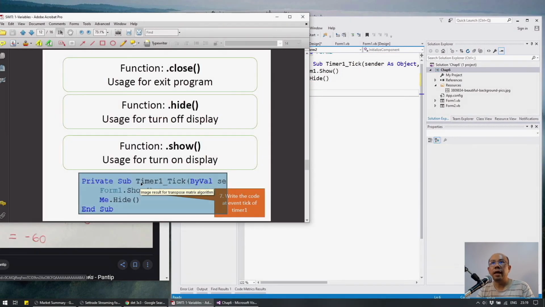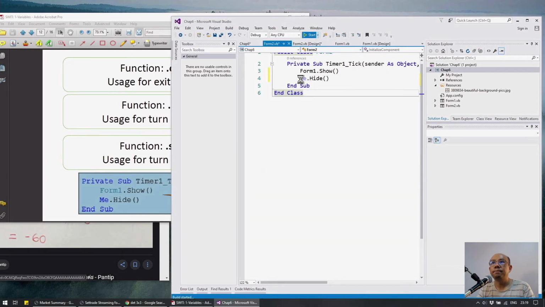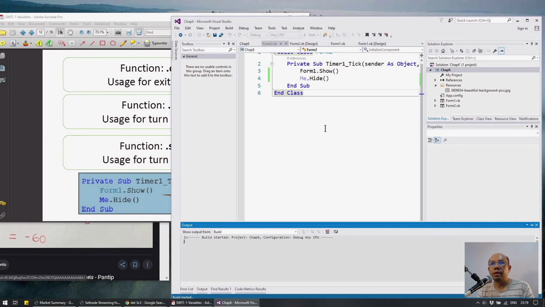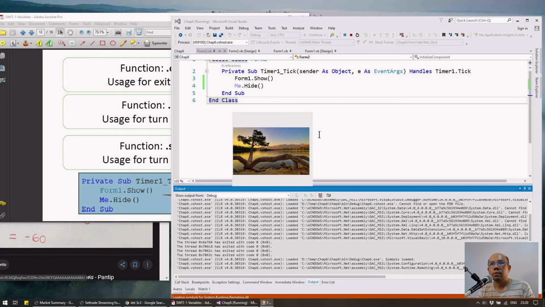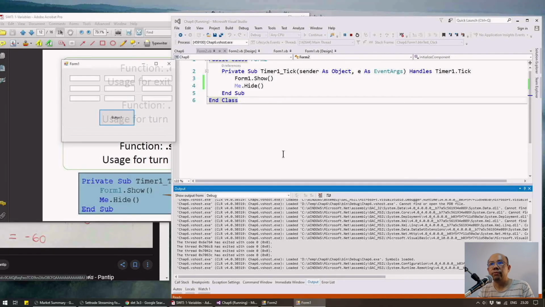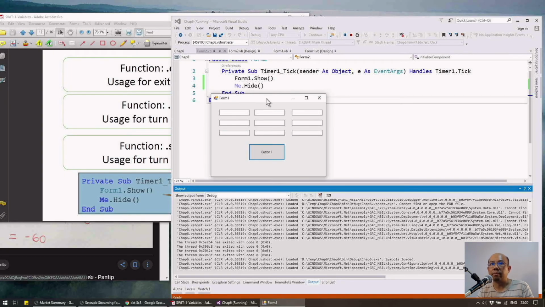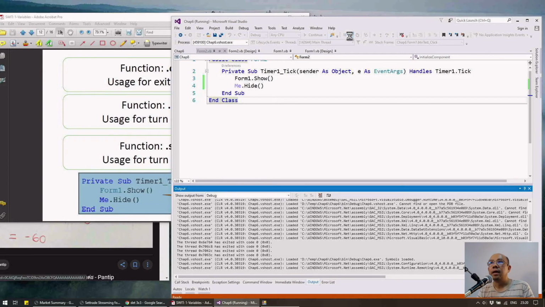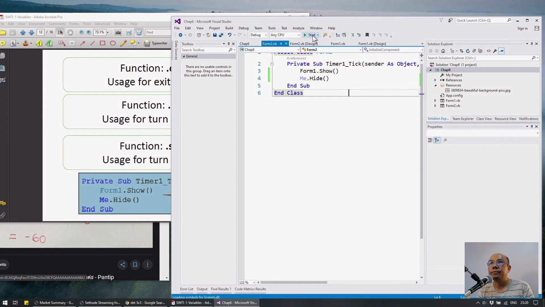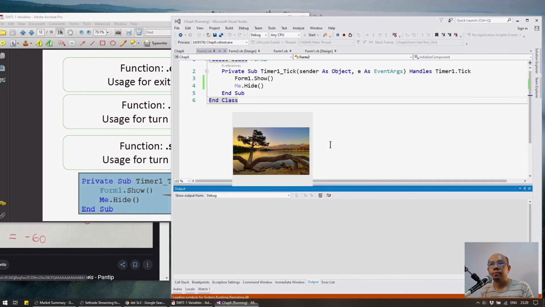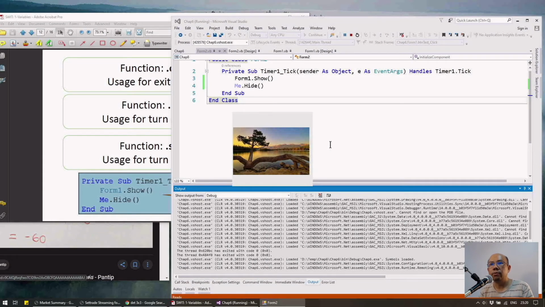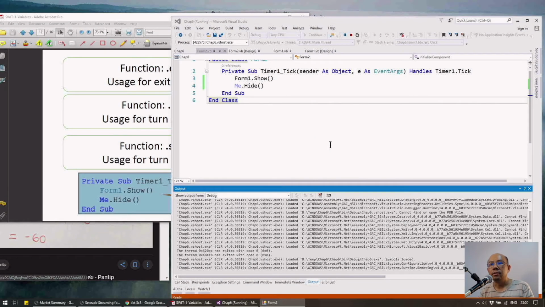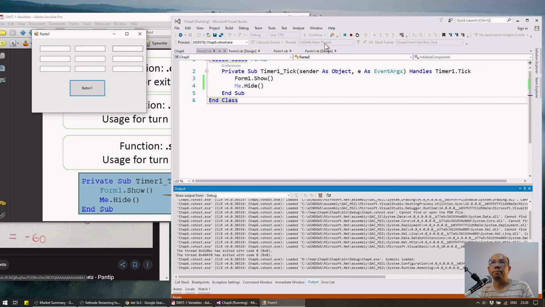After completing, I click Start to run the program and wait a minute. Here this shows the banner, 1, 2, 3, 4, 5, and then shows the main program like this. Again, I click Start again. 1, 2, 3, 4, 5. This shows the main program.